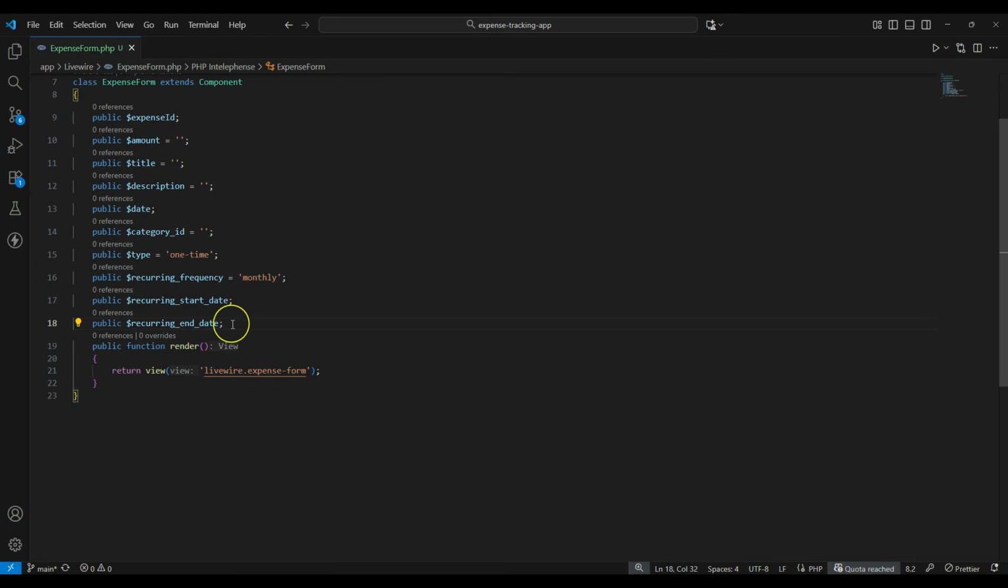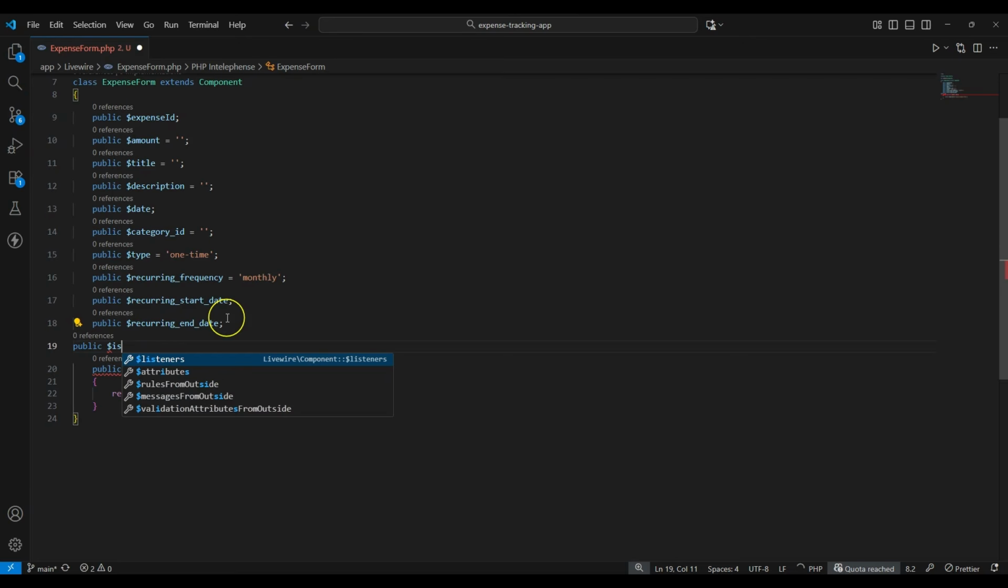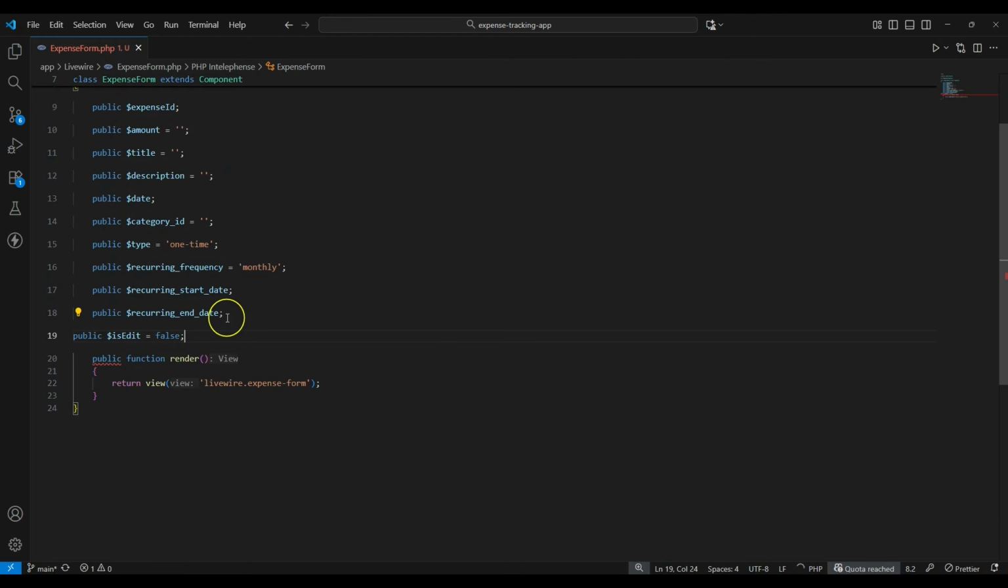After that, we need to have another flag which will help us track if the user is doing an update or not, or is editing this value. So it is called isEdit. Okay, and by default it should be false.